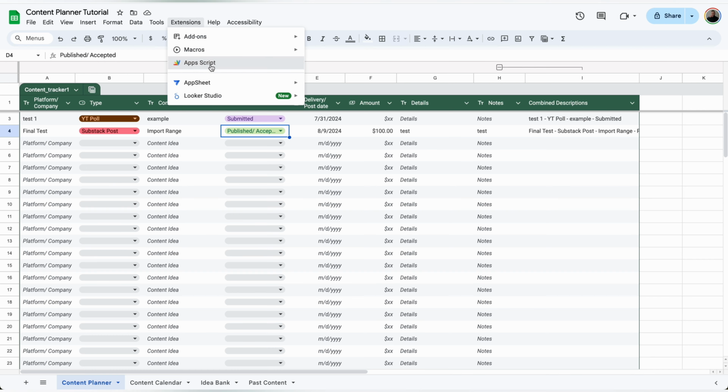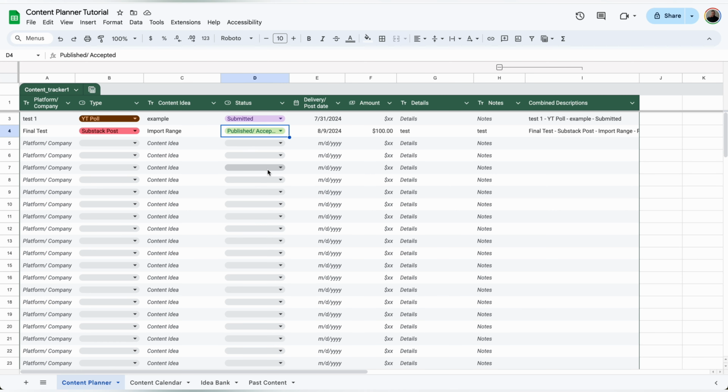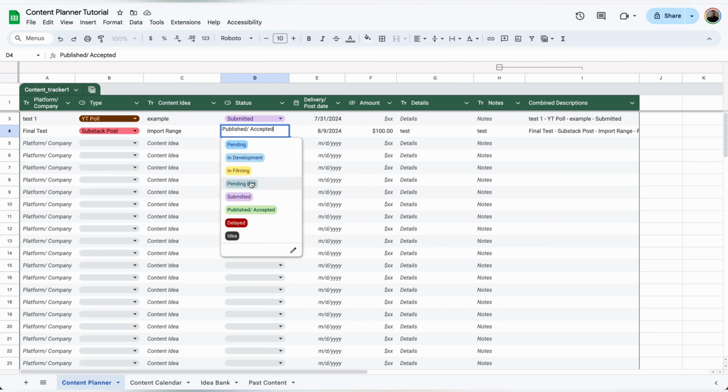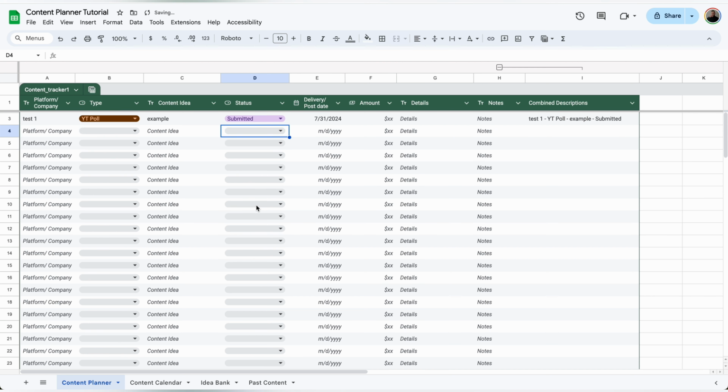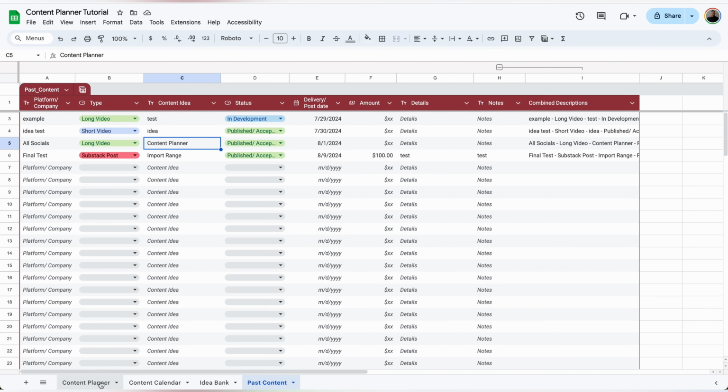So we'll go to Extensions, App Script. And then once this loads, you'll see this section where it says publish/accepted. All you need to do is add a space right there and hit save. So now everything's good to go. So once we change the status to pending/accepted, it will automatically move that line all the way to the bottom of the past content tab. And if we go to our content calendar, you'll see that it's conditionally formatted correctly as well. So now the spreadsheet's essentially complete.